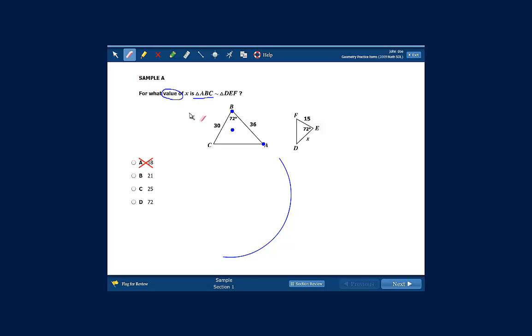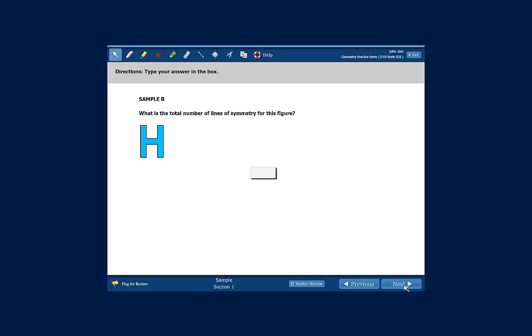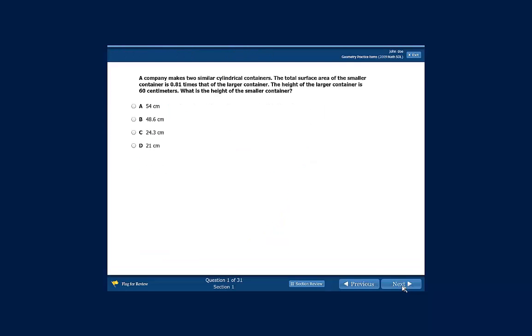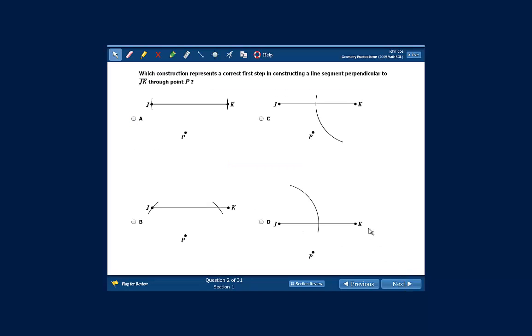To navigate from question to question, down in the bottom right, you would click Next to go to the next question. If you needed to go back, you would click Previous to go back to the question you were just on. To answer the question, you can click anywhere on the answer, and then click Next to go to the next question. If there's a question that you have a question about, down the bottom left you can flag that question for review so that you know you want to come back later and look at it.